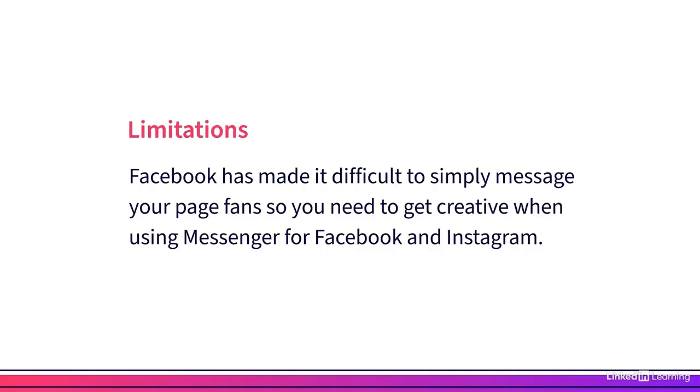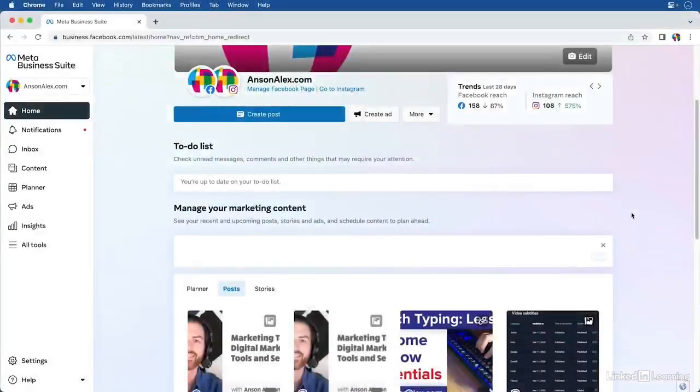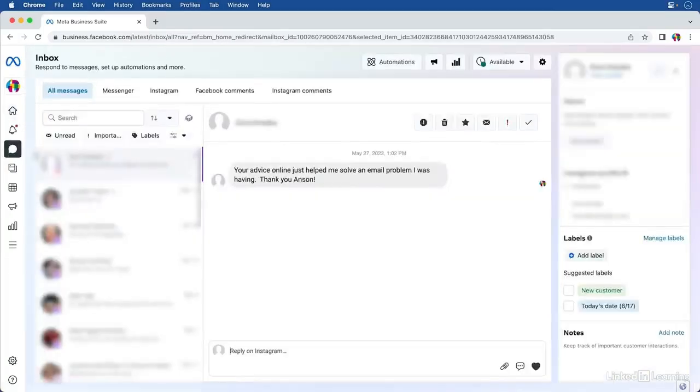But before we do that, let's move on over to Facebook and take a look at how we can use Messenger as it is. When you access Meta Business Suite at business.facebook.com, on the left side of your screen, you can click on the inbox to access your Messenger section. Now from here, you'll see all of the messages that users have sent you.